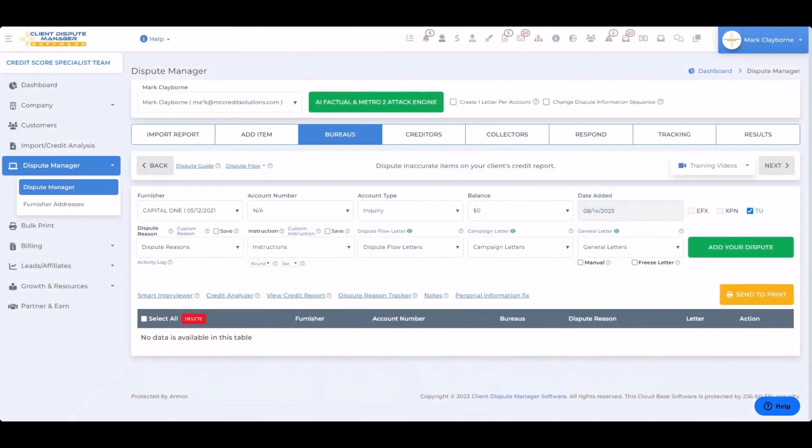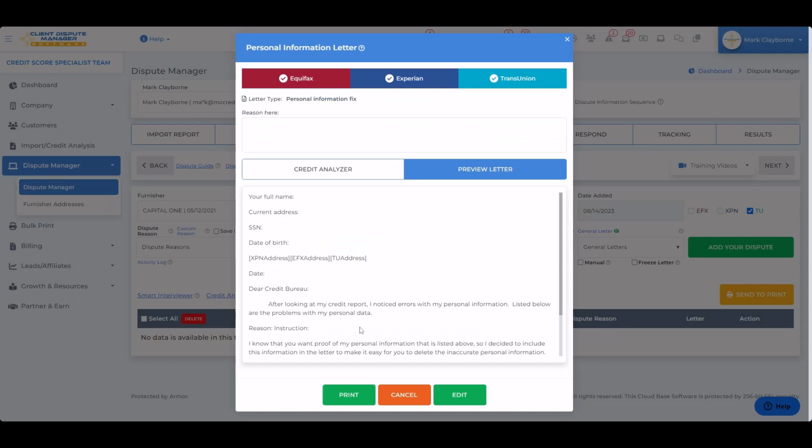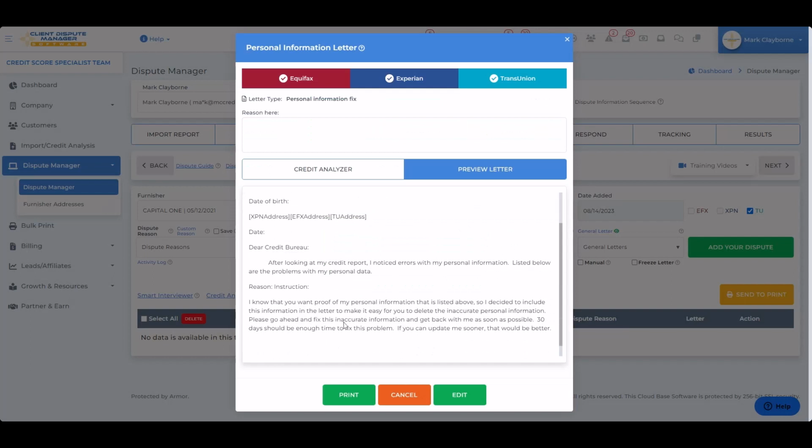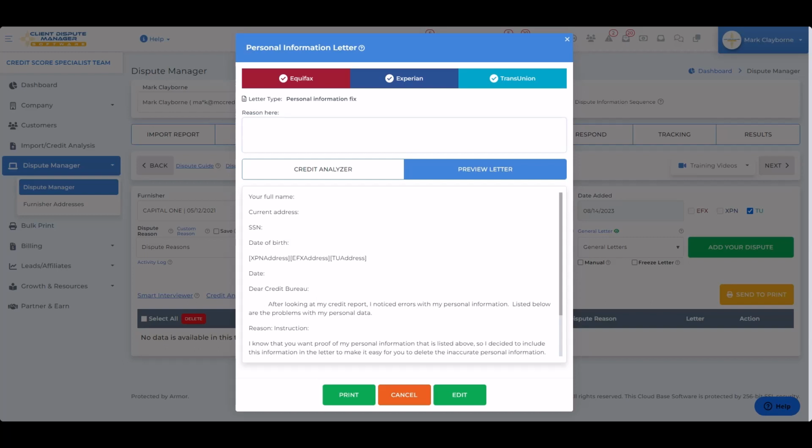All right, so now that we're in the Client Dispute Manager software, I'm going to show you how to manually do a dispute and dispute personal information inside of the Client Dispute Manager. So what we're going to do is go to Personal Information Fix right here. We're going to click on that. And this is one of our letters that we normally use. Then you would simply go line by line. You would say, my name is not reporting correctly. Please fix it ASAP.